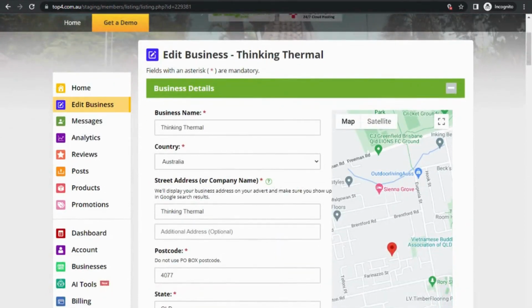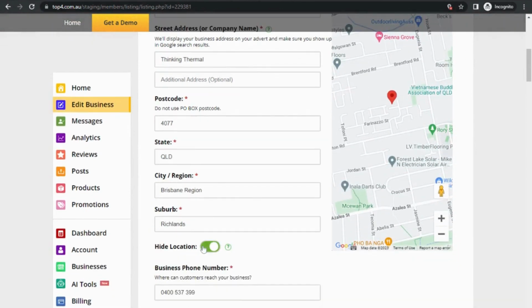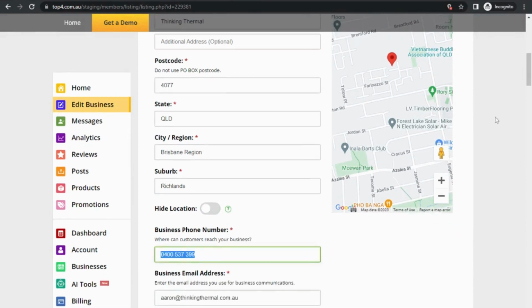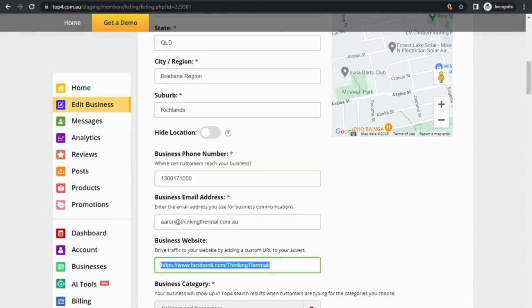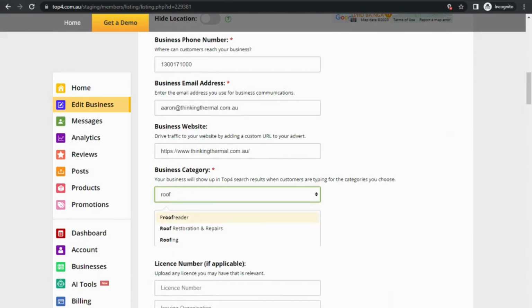A unique feature of Top 4 is the ability to hide your business location, a crucial feature for those operating from personal addresses. But for this walkthrough, we'll keep the address visible. Make sure all your business information is accurate, your phone number, website, and business category.